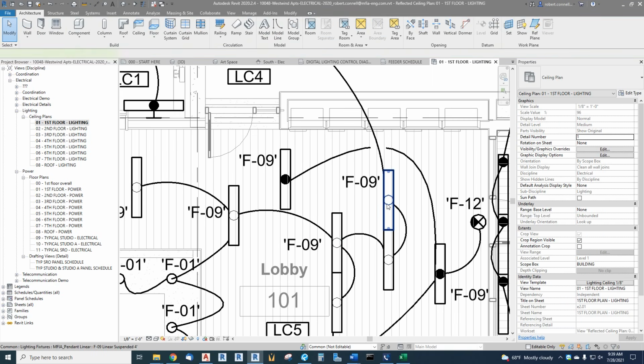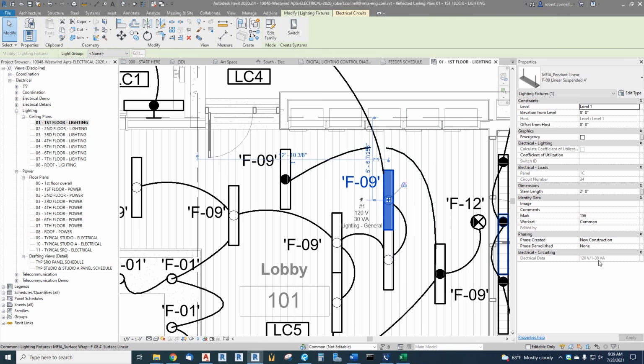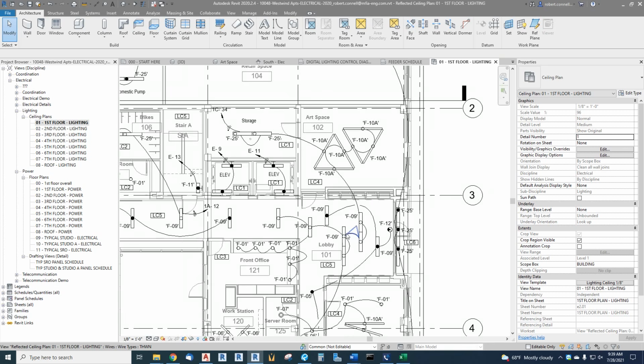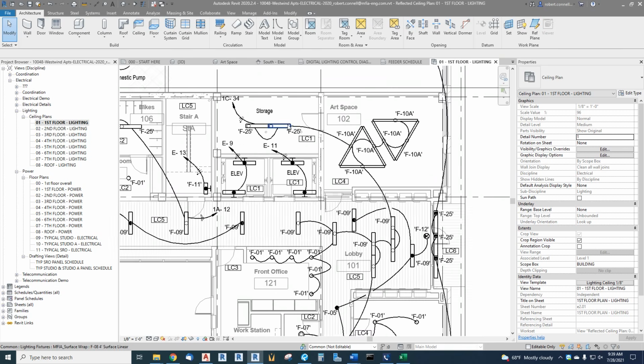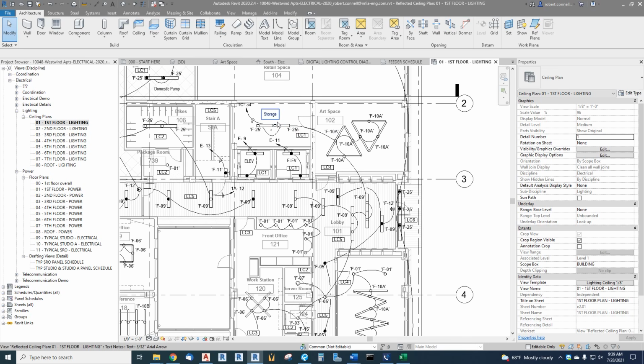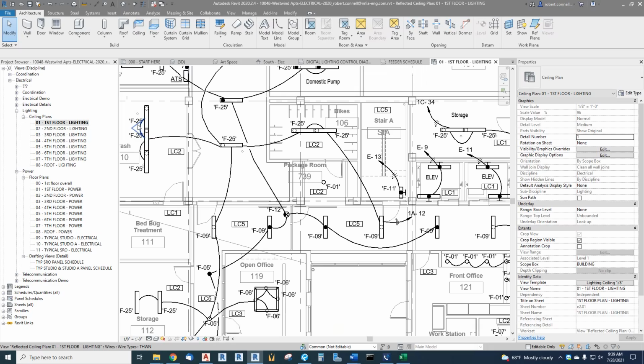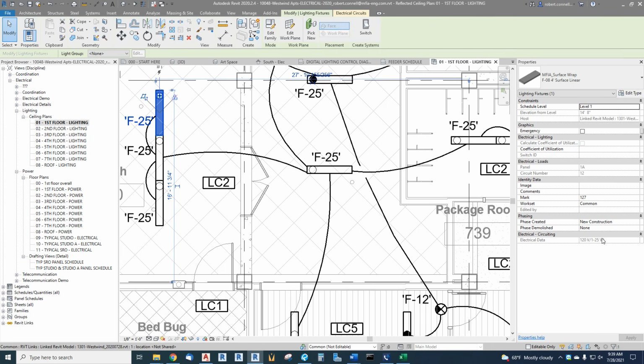That is, as you'll see, reflected in the panel schedule. This was an F09. It did not change. It's still 30. But all of the now F25s would be changed in the entire project. Here we go, F25, 25 VA.